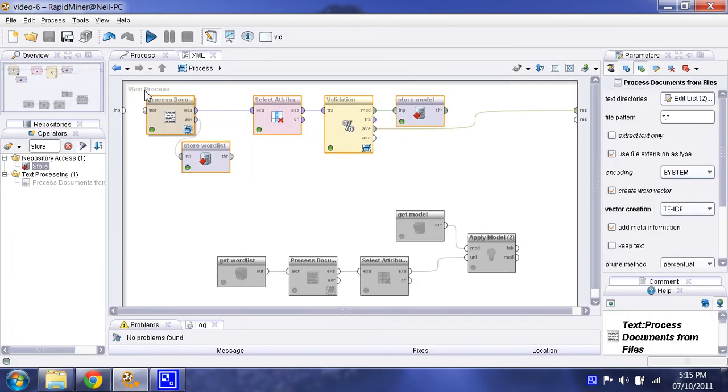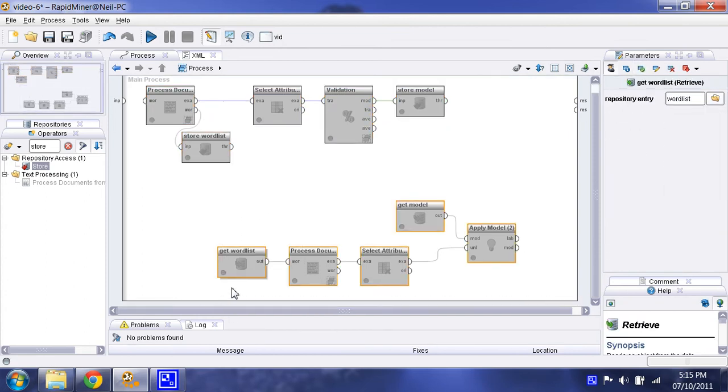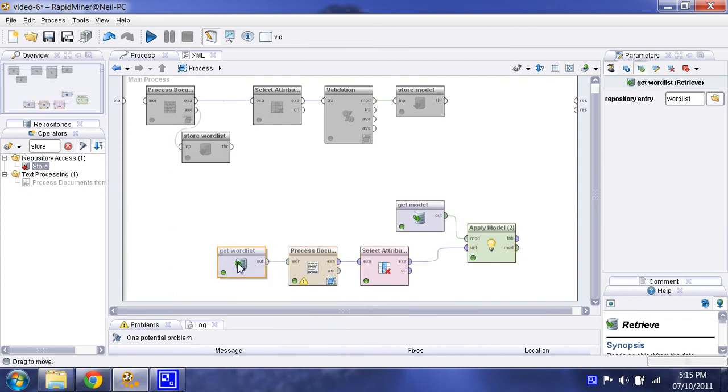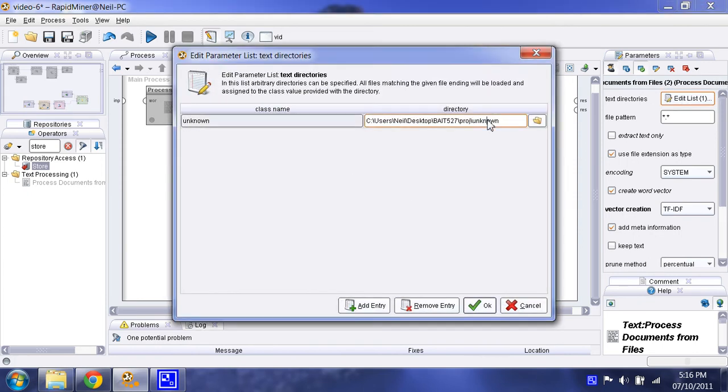So now I'm going to disable this set and enable this set here. What I do here is I get that word list that I saved before and pass that into a new process documents operator. This process documents operator is set exactly the same as the other one, except that it's looking at different documents. Here I'm grabbing the unknown documents which I have not categorized.